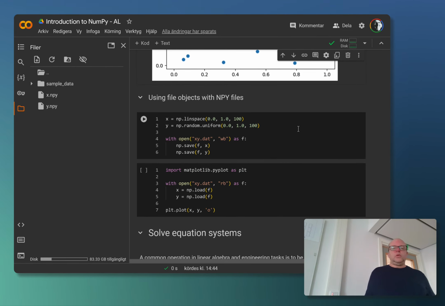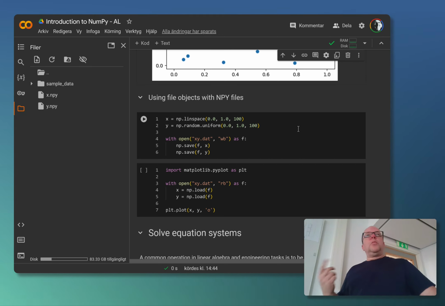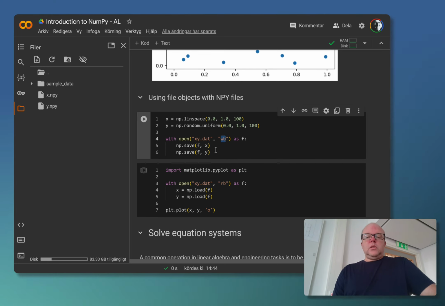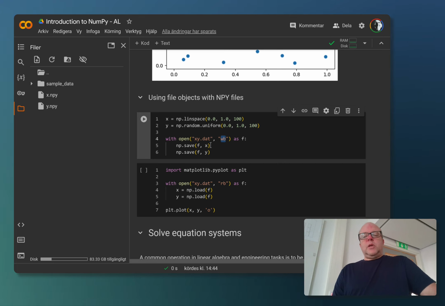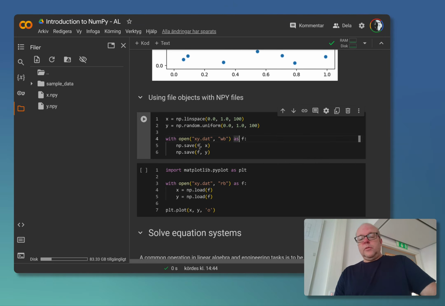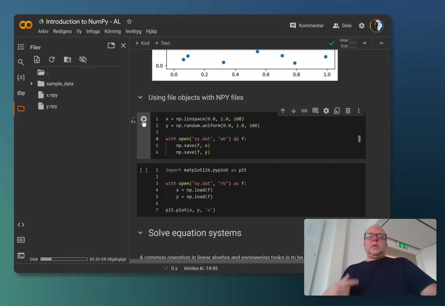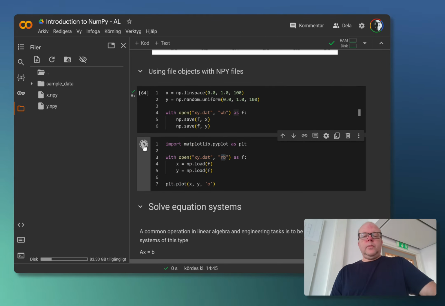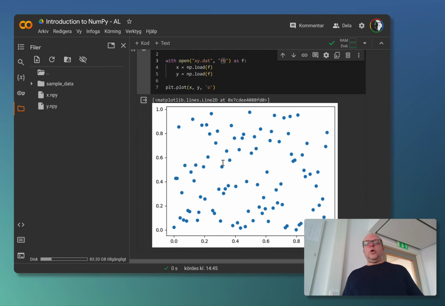You can also, if you want to combine multiple arrays into a single file, use the open statement we did before. The only difference is we need to do wb because we want to write to binary files. So that's the only difference. And then instead of specifying a file name, we can specify the file object here as the first parameter. Then it will save both of the arrays in a single file. So we can combine them, and then we have to do the same thing the other way around. We do load x and y again, read binary here as well. And now we should get the same points back again from the file.